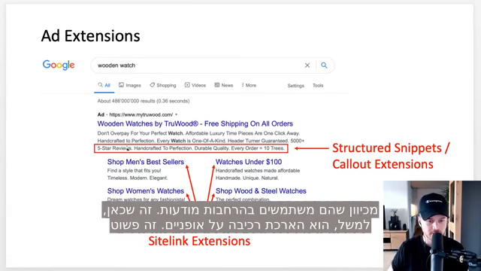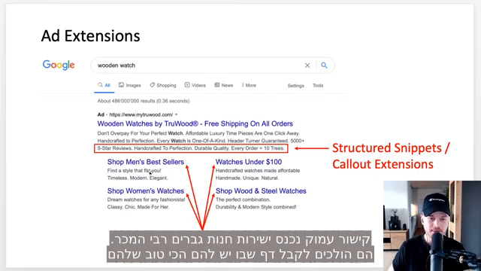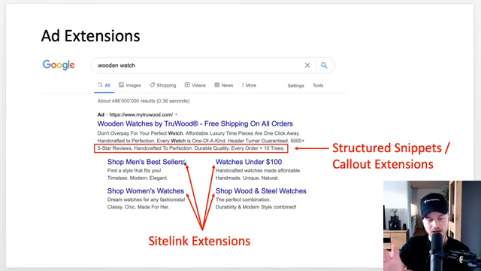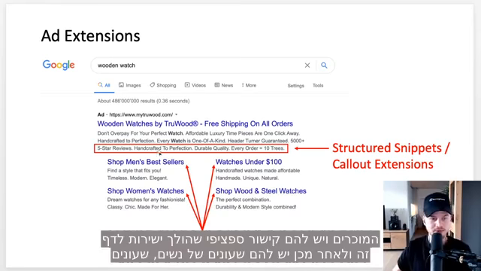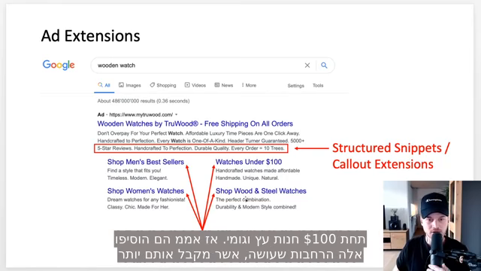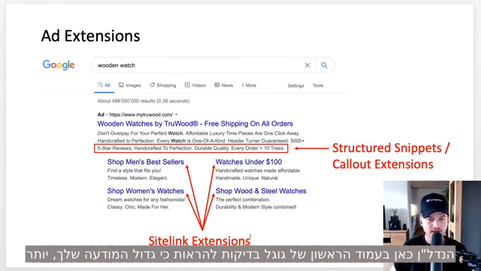This one right here, for example, is a site link extension. This is just a deep link going directly to shop men's bestsellers. They have a page where they have their bestsellers, and they have a specific link that goes directly to that page. And then they have women's watches under $100, shop wood, and so on. So they have added those extensions, which gets them more real estate here on the first page of Google.